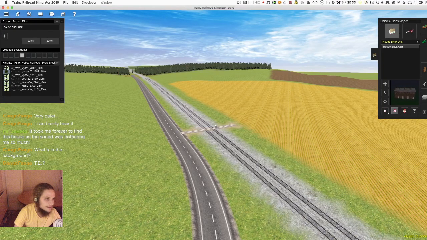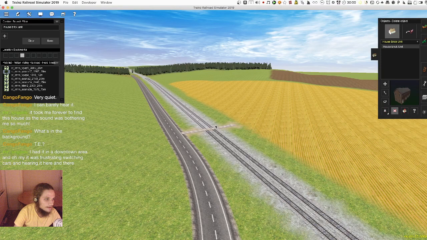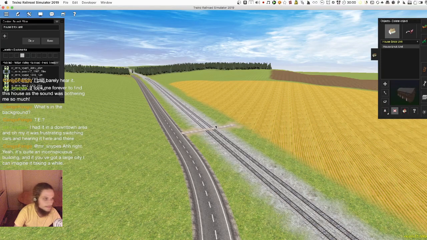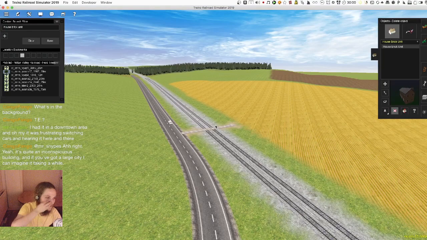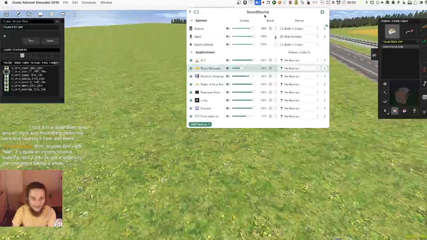We can't hear each other's obvious volume. So you can't hear it. Oh, very quiet, I can barely hear it. I couldn't make it louder than that. It took me forever to find this house, as the sound was bothering me so much. What's in the background? E.T.? Or T.E.? TV, I mean. I had it in a downtown area, and oh my, was it frustrating switching cars and hearing it here and there. I can imagine. I really can. Ah, right. Yeah, it's quite an inconspicuous building, and if you've got a large city, I can imagine it taking a while. Actually, if you want to hear it a bit better, one moment.